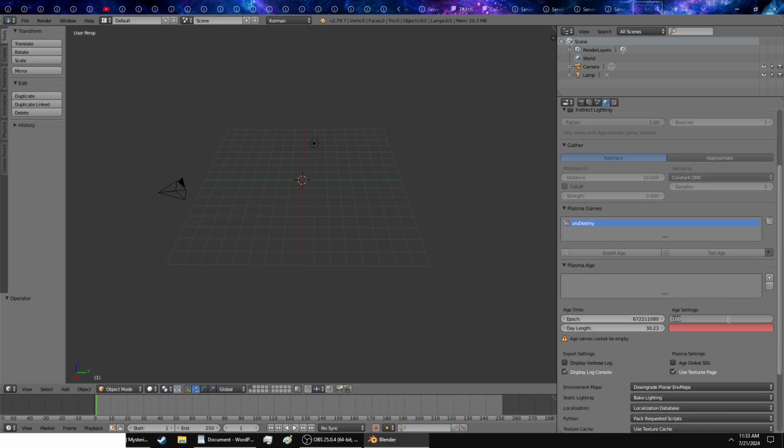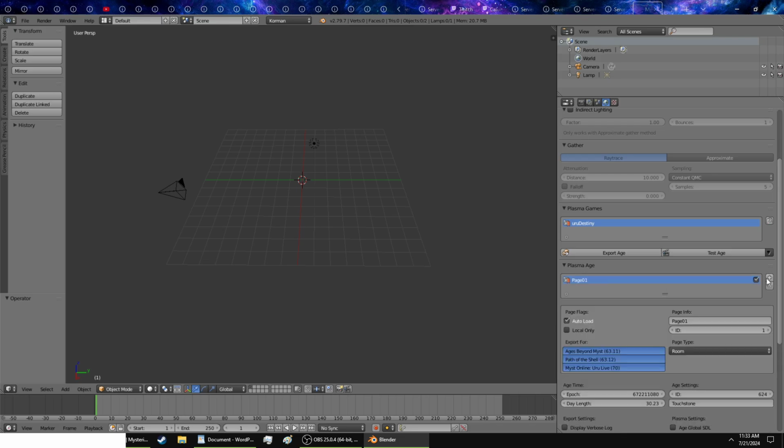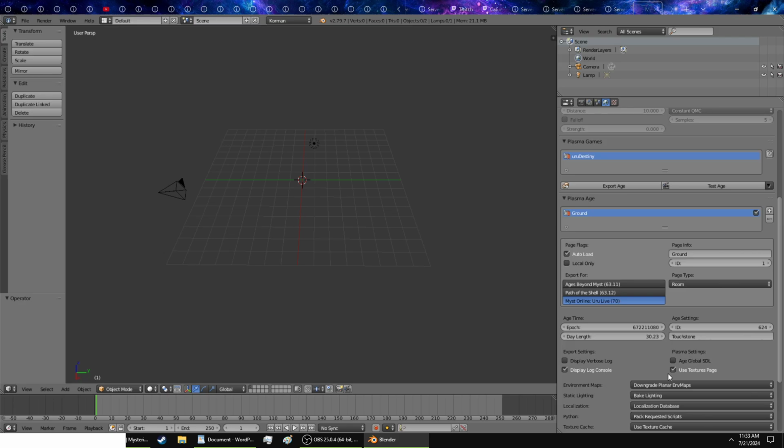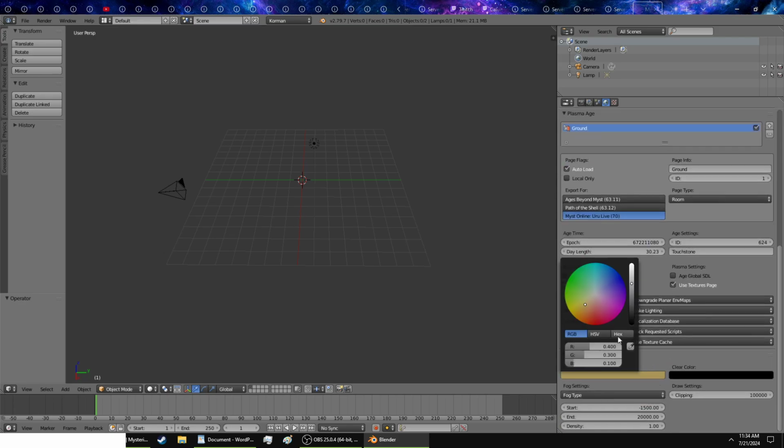So as I said, our sequence prefix is going to be 624. And our temporary age name is Touchstone. We're going to create a plasma age. Touchstone ground area. I'm actually just going to call it ground. I'm going to just select Mist Online Uru Live, blah, blah, blah. Fog color. Here's where we're going to be doing some hinky stuff. I'm setting the clear color to white.